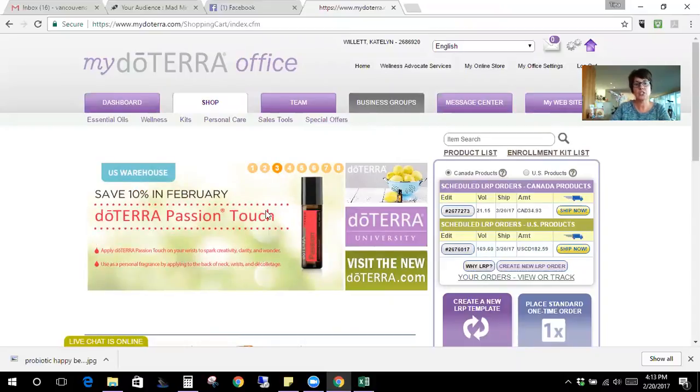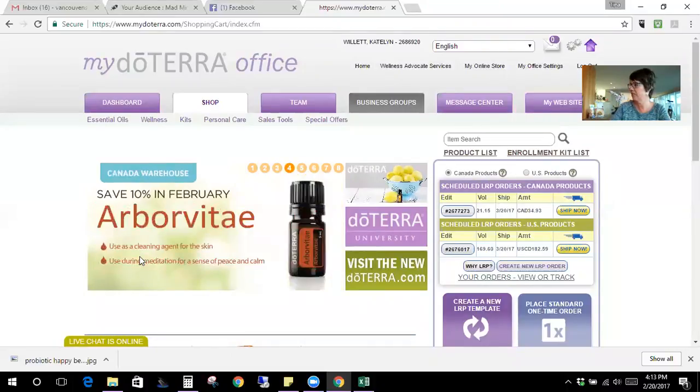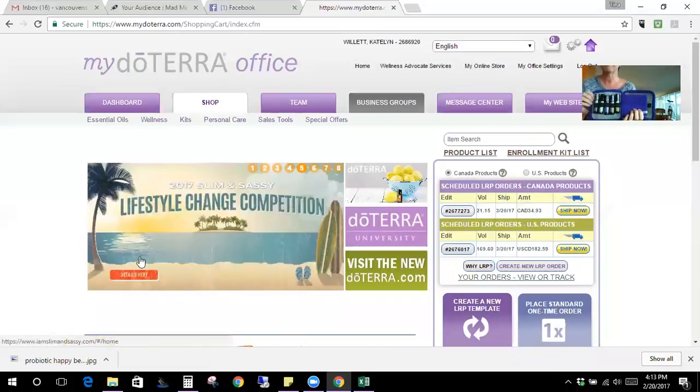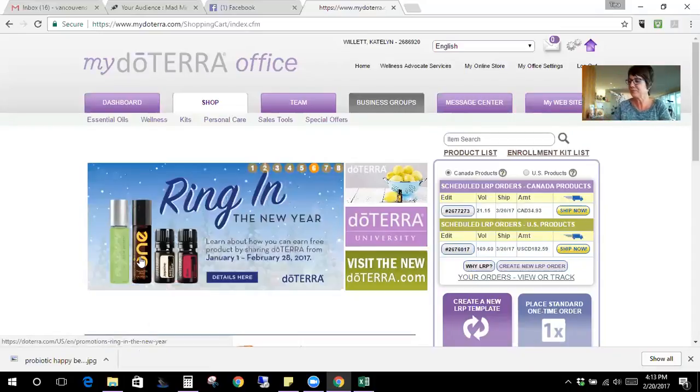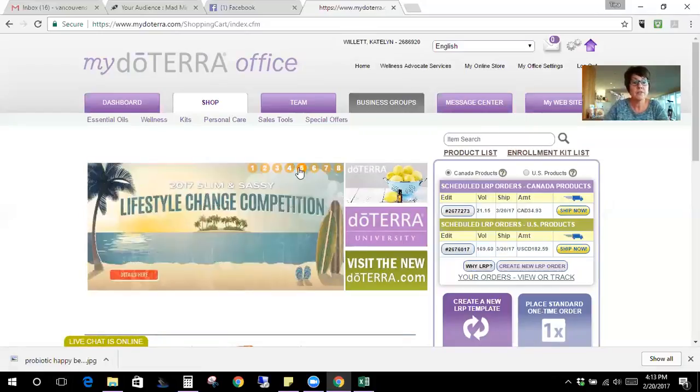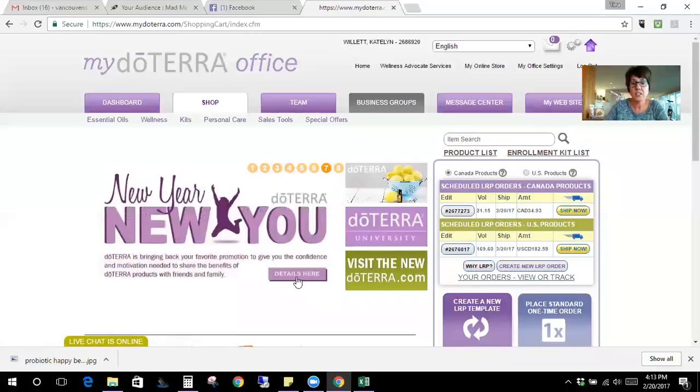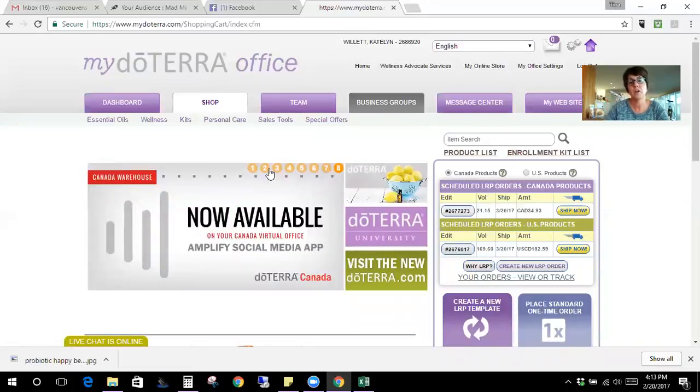This thing here will bring up anything new and specials. doTERRA Passion Touch. Love the touch kit. The emotional aromatherapy touch kit is my favorite. Here it is right here. So it was on my counter and in my purse, so I have them ready to use at every changing mood that goes on throughout the day. I think I put cheer on today. And then all the other different promotions that are going on, you just click on it, it brings you up to whatever information that doTERRA has for us to offer.